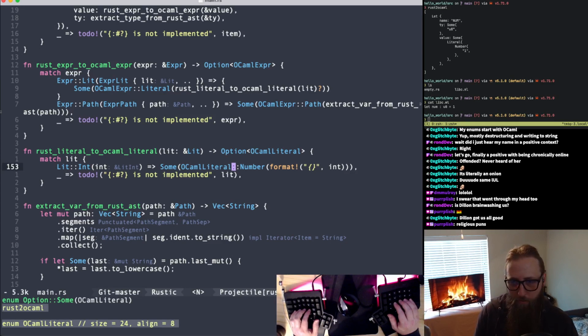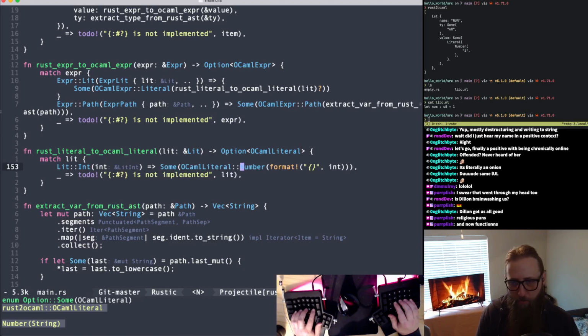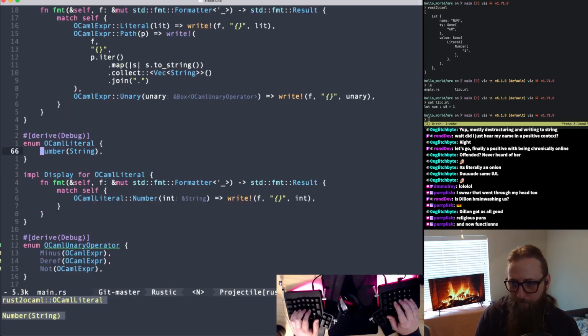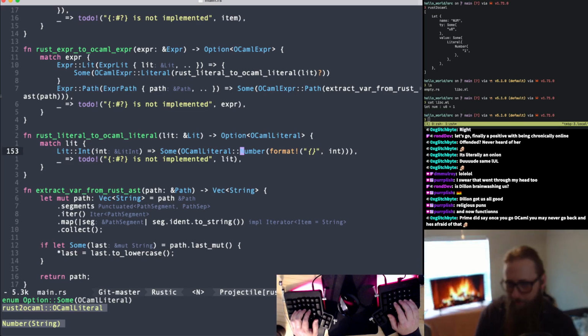Okay, Rust literal to OCaml literal, and if we have a lit int, such a lit int right there, OCaml literal number. Okay, very cool. And wouldn't you know, we've got a number which has a string in it. Okay, we're good.